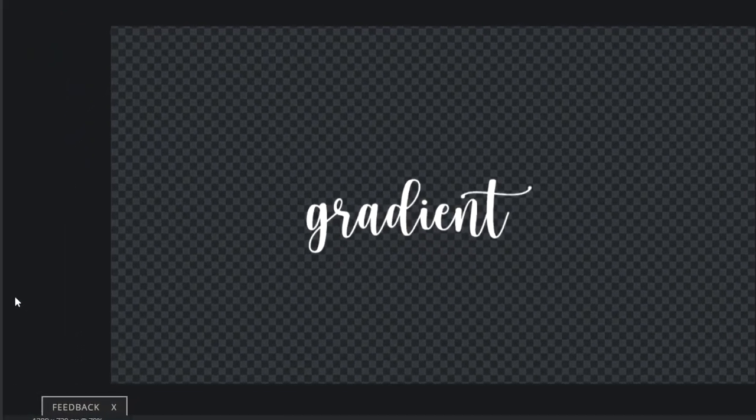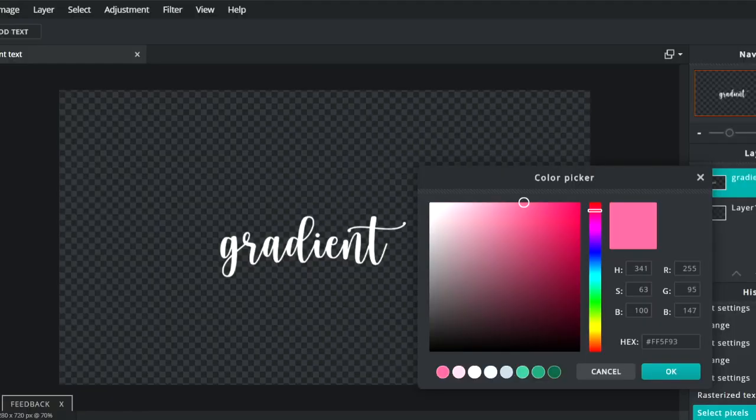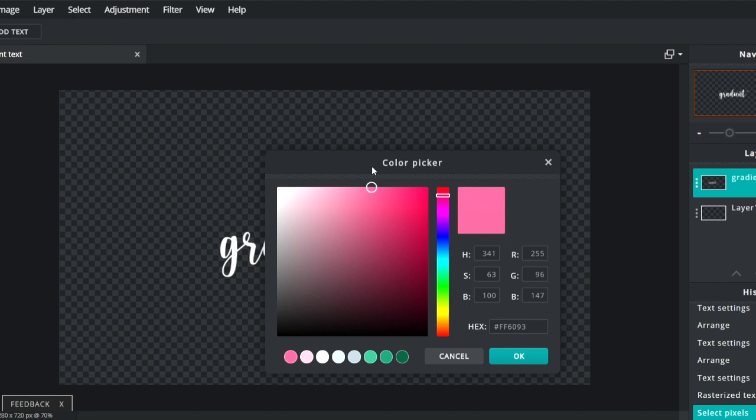Next, I'm gonna go over to the colors and I recommend your first color is white and then your second color is a color of your choice. So I'm gonna click on the second color and I'm just gonna change it to a color that I want the white to fade into.